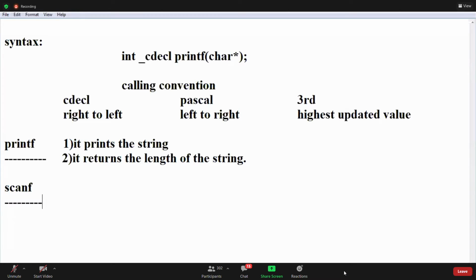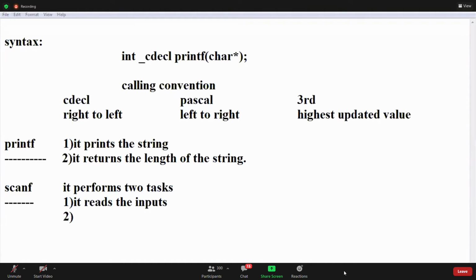Guys, can you tell what is the scanf function? Scanf also performs 2 tasks, same. Can anyone tell what those 2 tasks are? It reads the inputs, and stores it in a variable. Reading means that only. Reads and stores, that is one task. The second: it returns the number of inputs. Printf returns the length of the string; scanf returns the number of inputs.